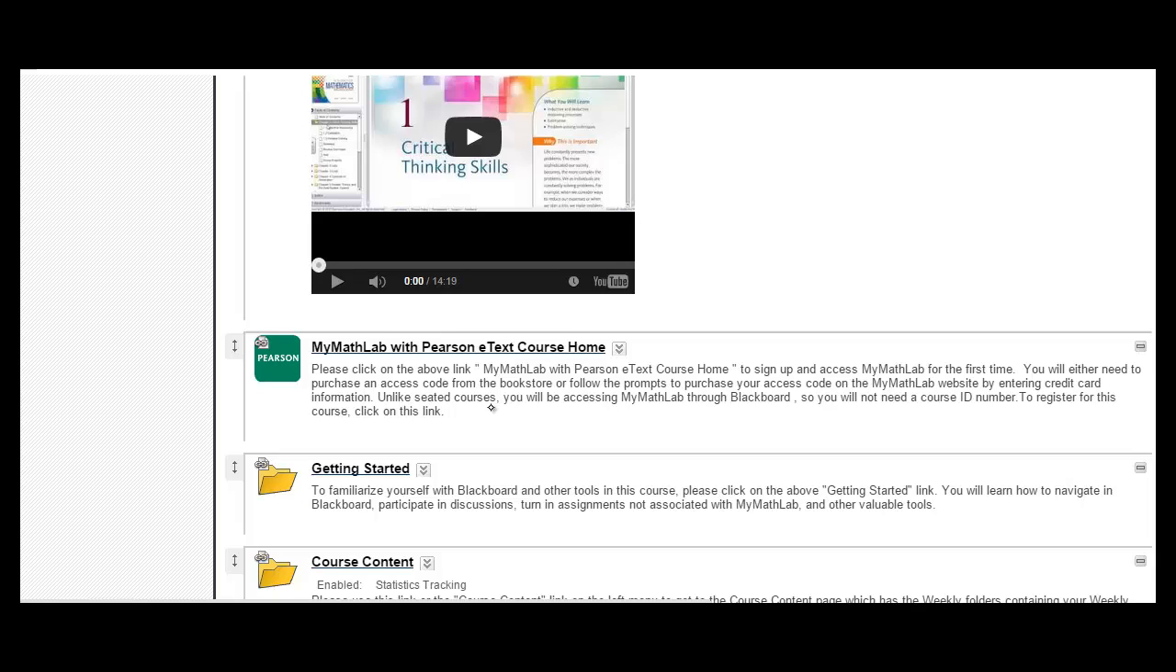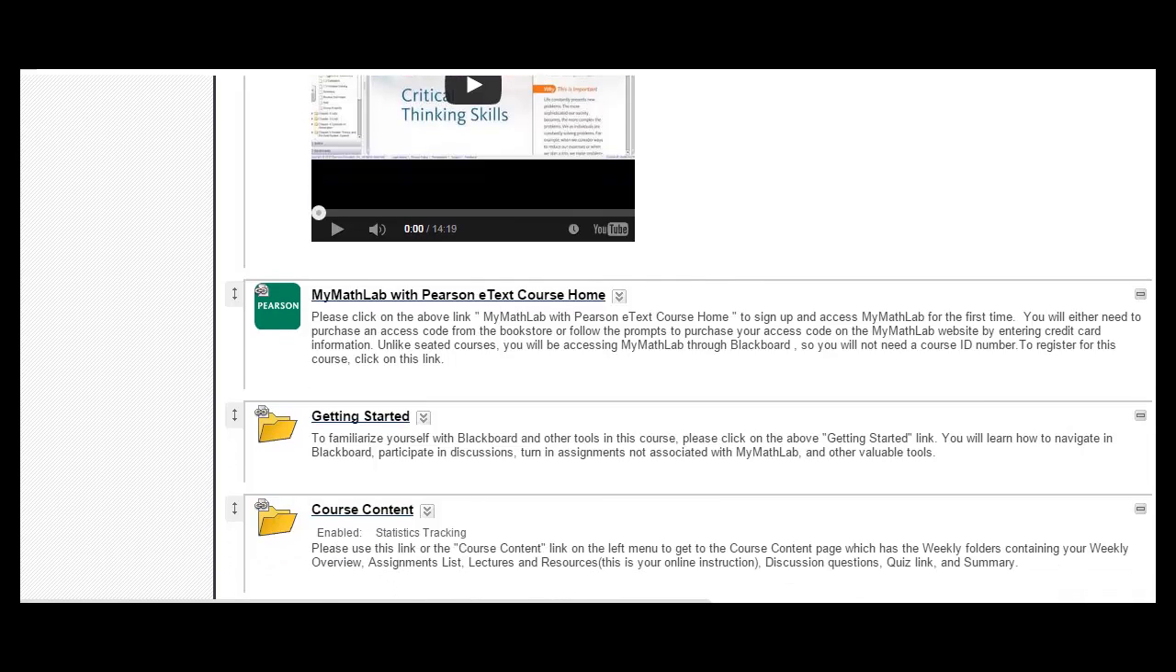So if you're not ready to purchase MyMathLab yet, go ahead, click on this link, and go to the option that says temporary access code so that you can begin your coursework, and that will be good for 14 days. Then, to be able to continue working, you'll need to update that to a full access code.